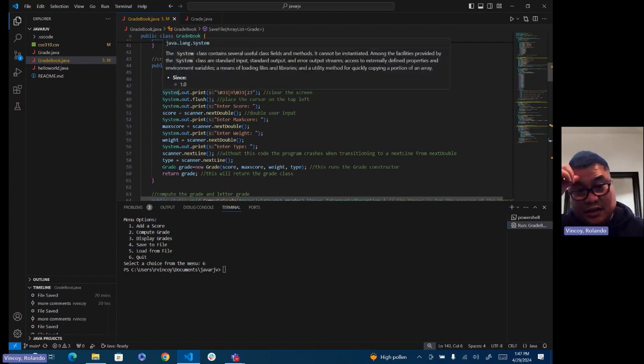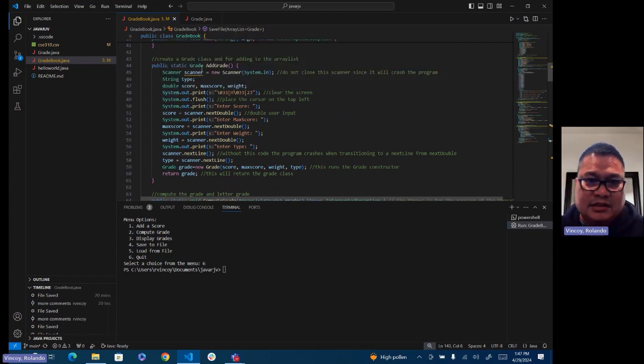The first function that we're going to examine here is the add grade, and it returns a grade. The first thing that it does is it clears the screen because it will have the menu and you need to get rid of it. That way it's a fresh screen, and I'm asking the user for the score, the max score, the weight, and the type. The type is a text, so I have to use next line here.